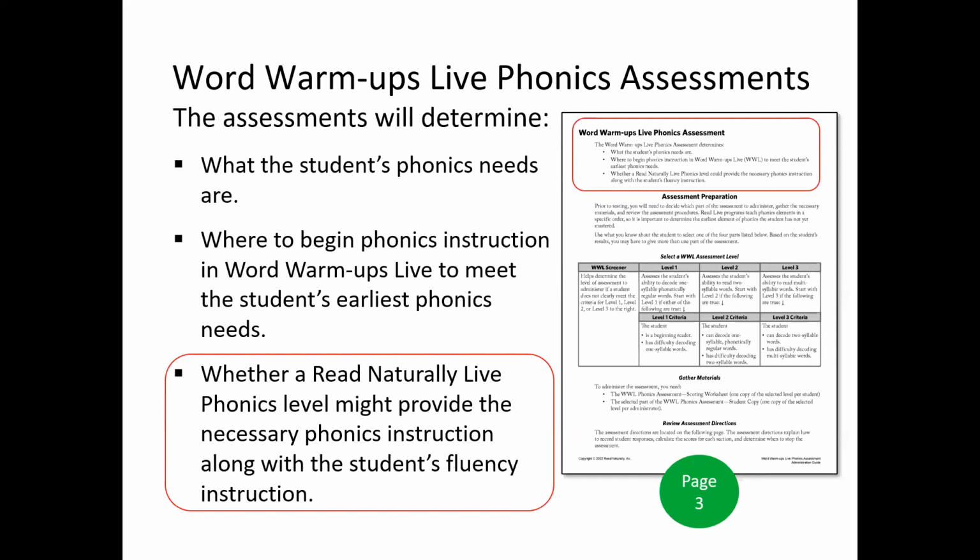But when we work with students in 5th grade or 6th grade, some of those students have phonics needs too, right? But oftentimes those students can read at a mid-3rd or 4th grade reading level. We don't have phonics levels available in Read Naturally Live at that high of a level. So those older kids use both programs. Okay, so that's just an example to kind of visualize, and we're going to walk through those examples here in a minute.